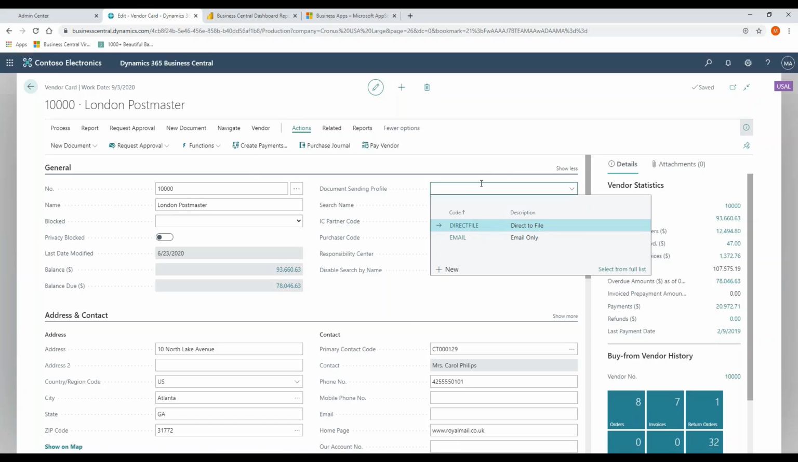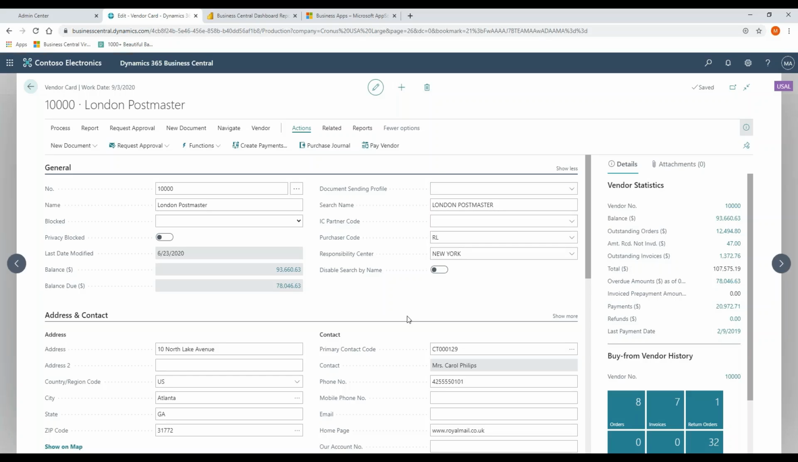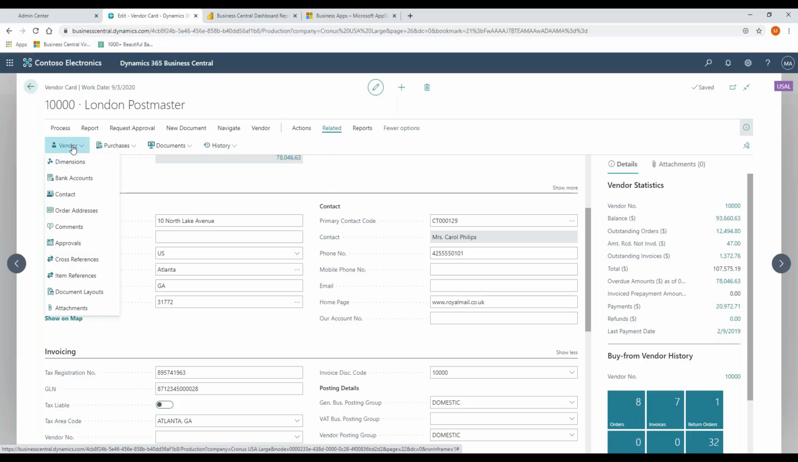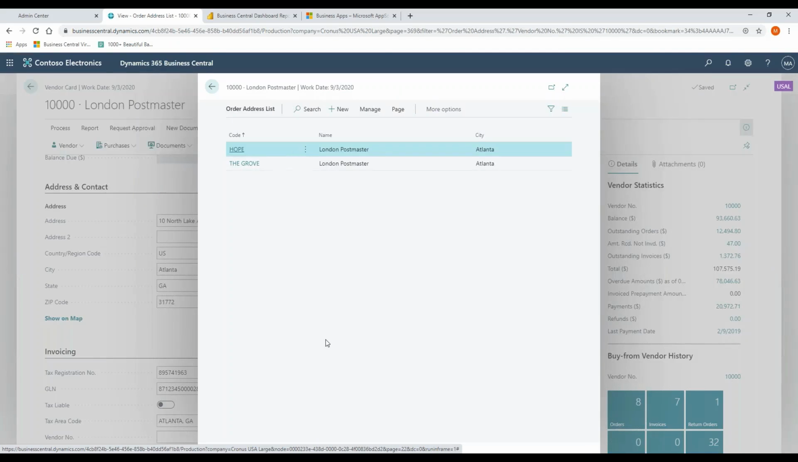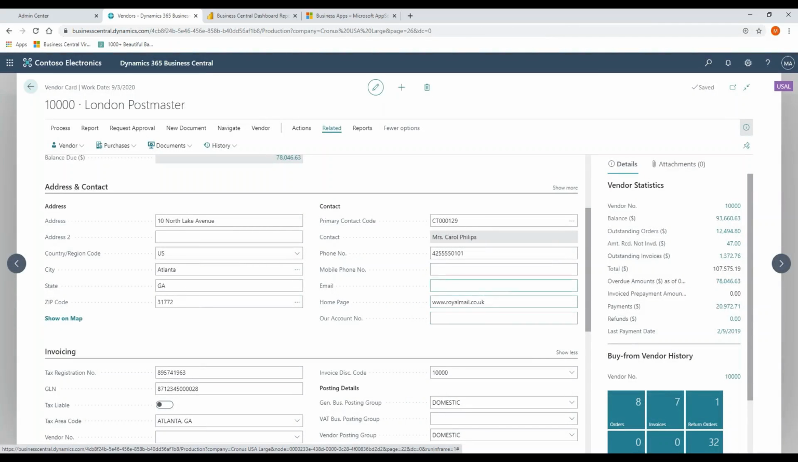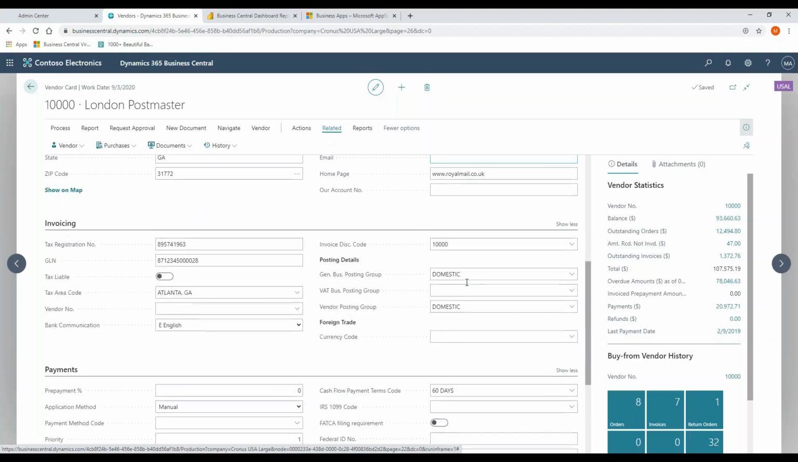I do have the document sending profile. So do I want to by default email or print transactions or documents to the customer? Multiple addresses available to me. I'm going to just go up here and show you that. So I have order addresses, can set up as many as I want for the vendor. Customer looks the same way. Contacts works the same way. That is our integration, the contact here, the email address between that Outlook integration in Business Central.